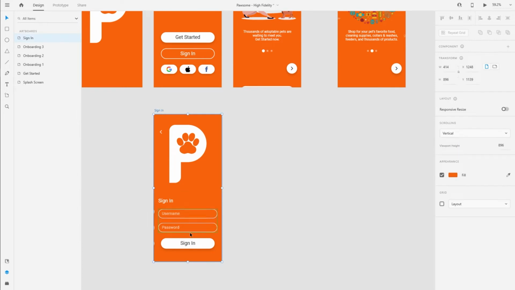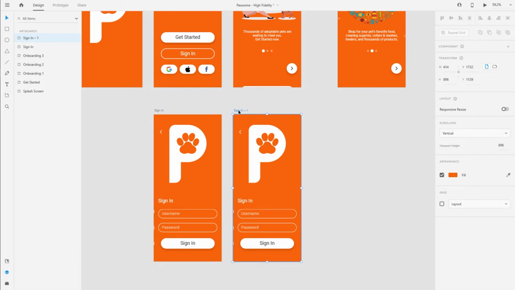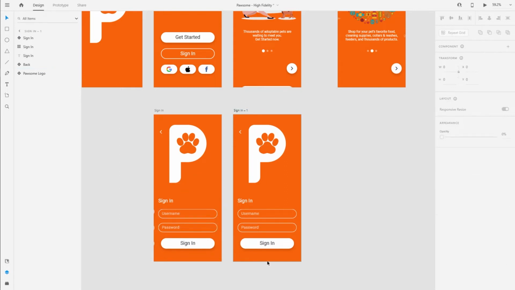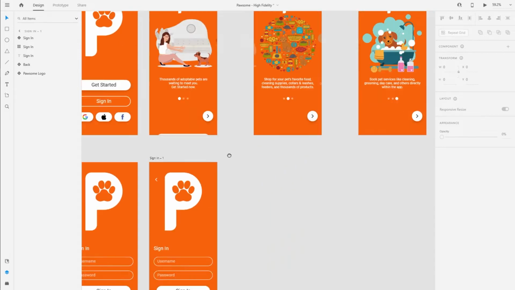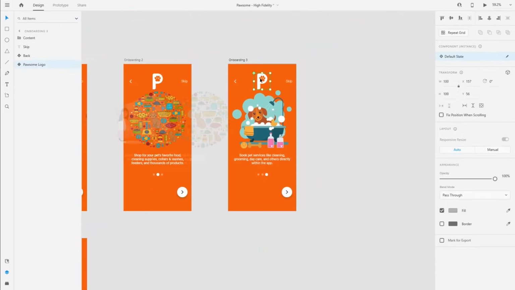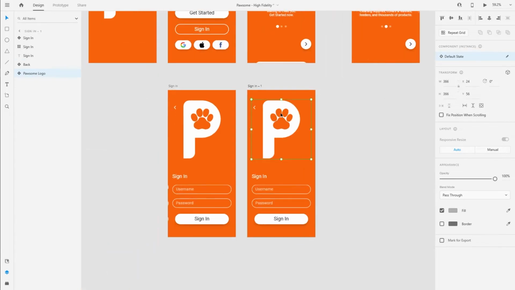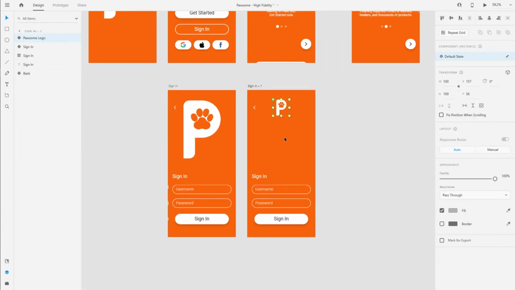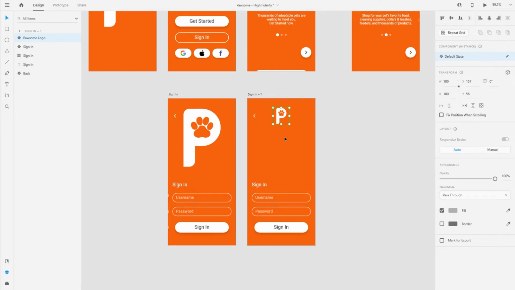What I'm also going to do now is just duplicate that and just make this the registration screen. And so for the registration screen, I don't need this. I'm going to delete that. Right. And what I'm going to do is just copy this one, delete this bigger logo and paste it in place. All right, so there we have it.